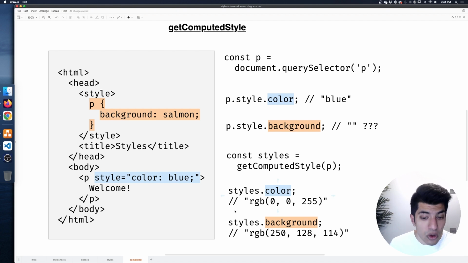Okay, and also check this out. When we do styles.background, and again, styles is the computed styles for the paragraph tag in this case, we get RGB now instead of an empty string, what the salmon color ends up being as an RGB value, which is these three values for red, green, and blue combined.